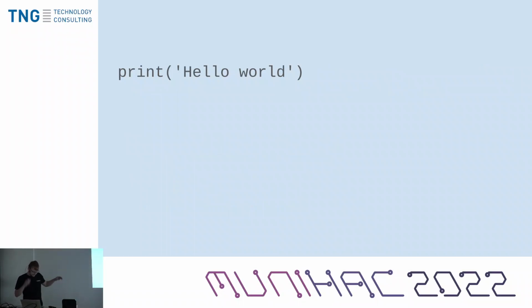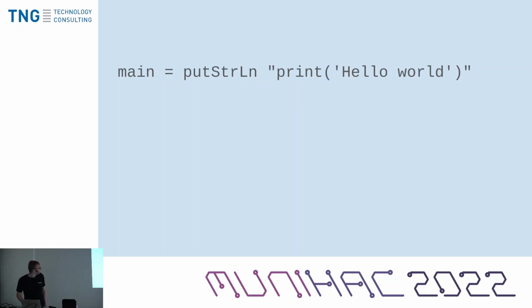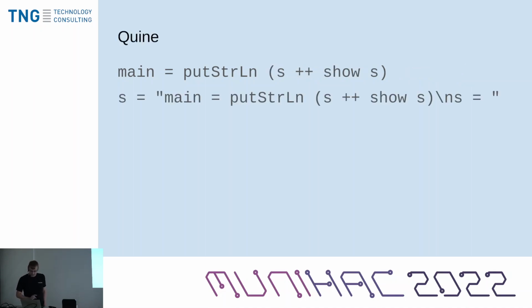This is a program in Python that prints hello world. This is a program in Haskell that prints a program in Python that prints hello world. This is a program in Haskell that prints its own source code. You can see that it prints the string s, which is main equals putStrLn, and if you look at it closely, it will print exactly its own source code. This is called a quine.